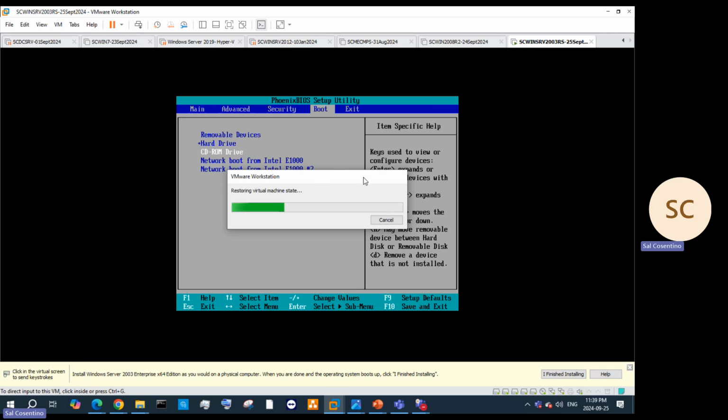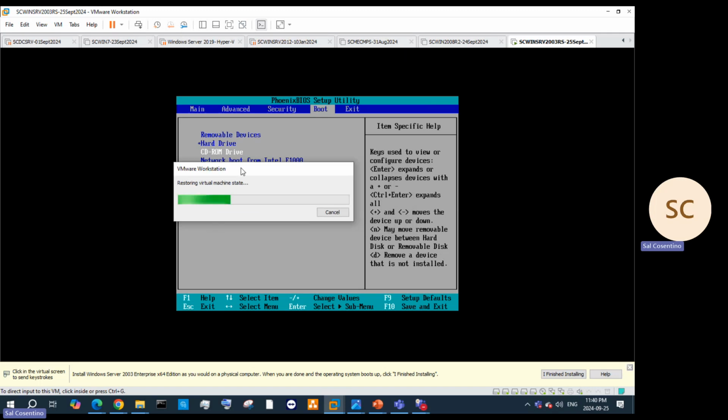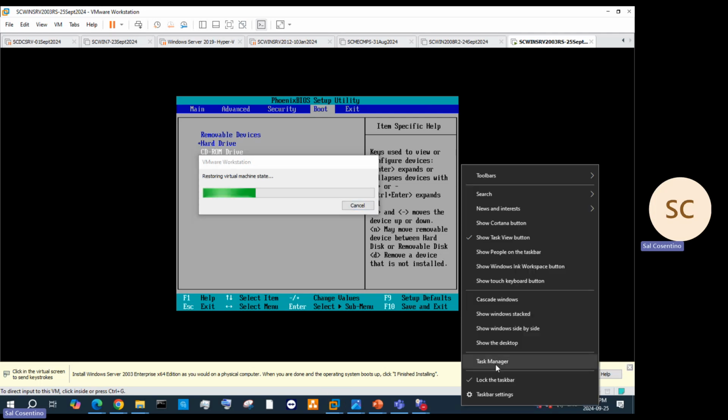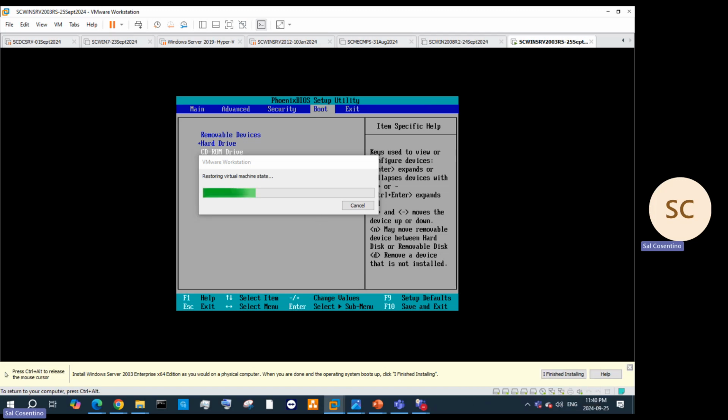Oh, it's still loading. Waiting for the restoring of the virtual machine state. It's just taking a little bit of time. Which memory am I using? That's a little faster now.